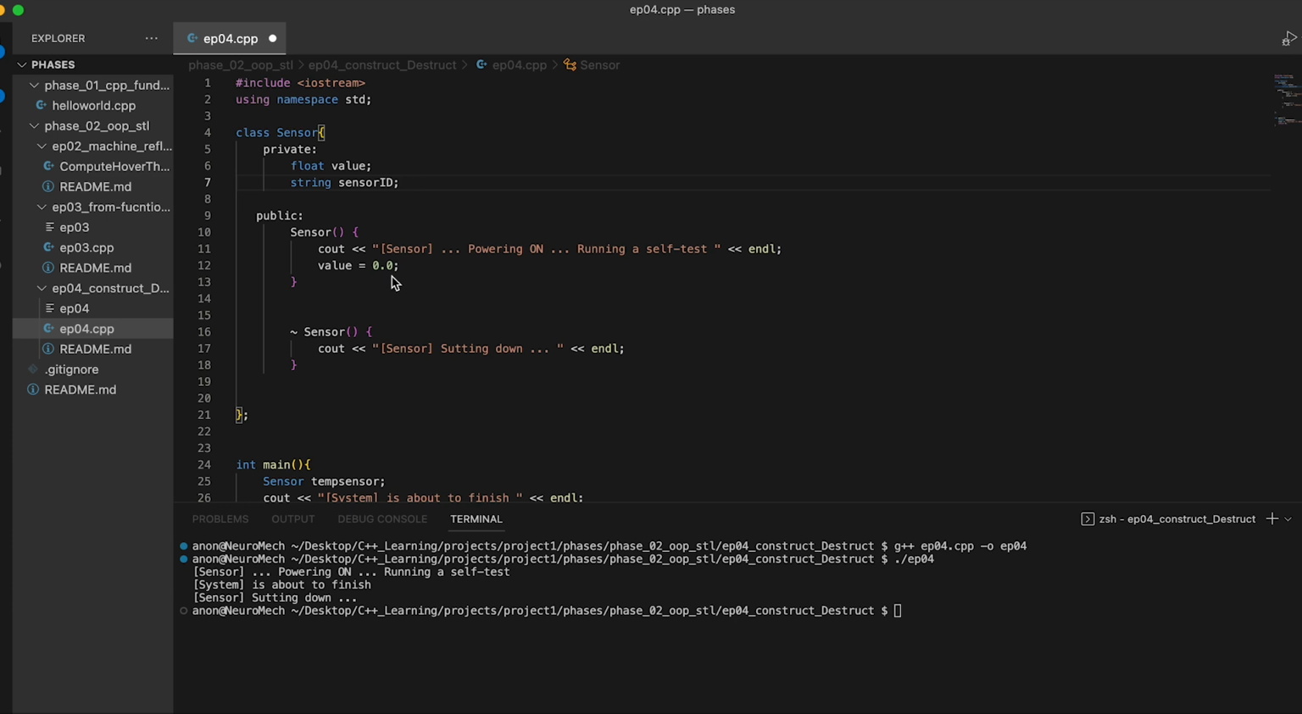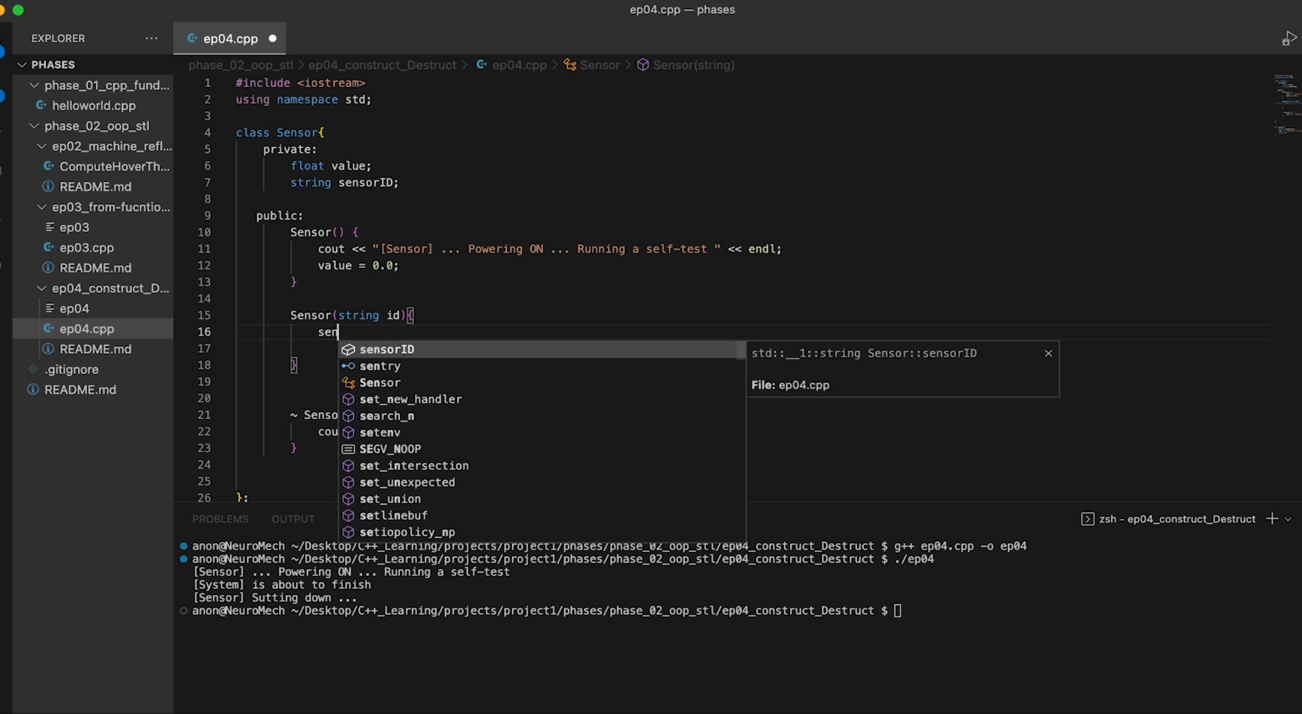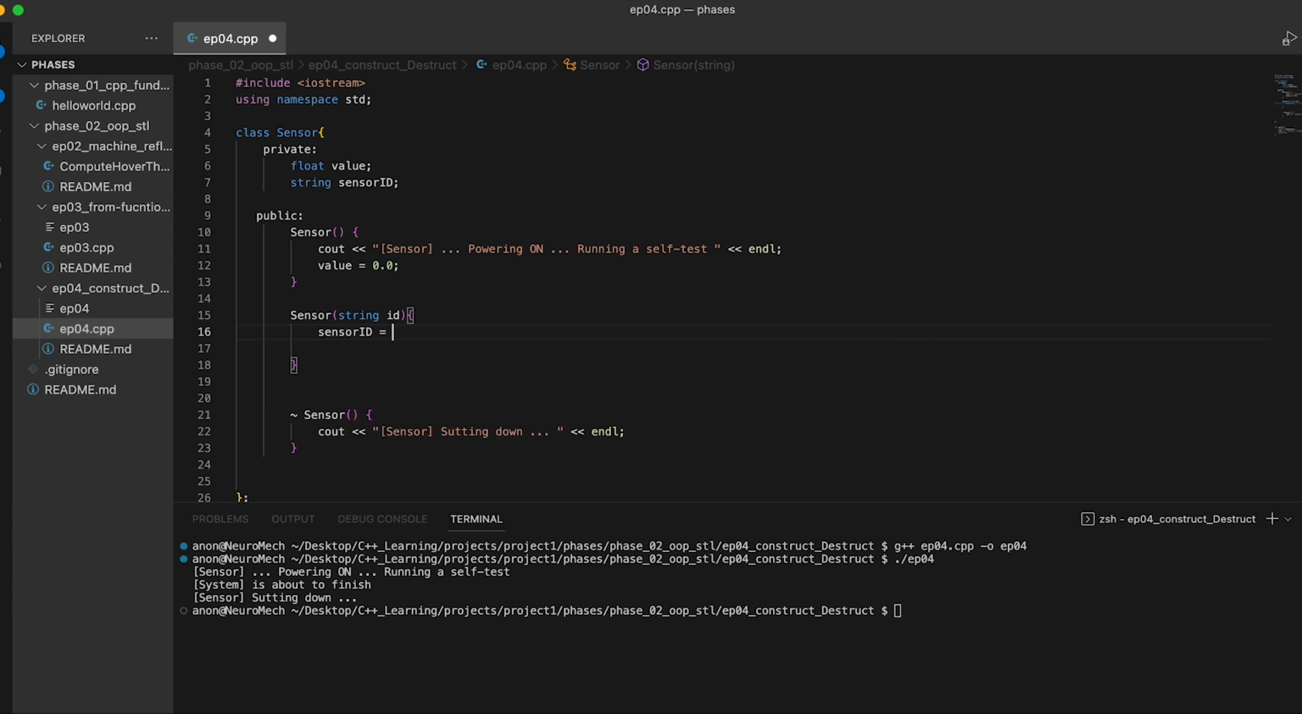And in the public here, we're going to create a new constructor, okay? We're going to call it Sensor like this. Notice here, the constructor has the same name as the class. That's how C++ knows that this is a constructor. But unlike the one on top, this time we're going to add string id. We're adding a parameter to it. So there's a difference between the first one, which is the default constructor, and the second one, which is the parameterized constructor. Okay? And then inside that function, we're going to say sensorID equal to id.